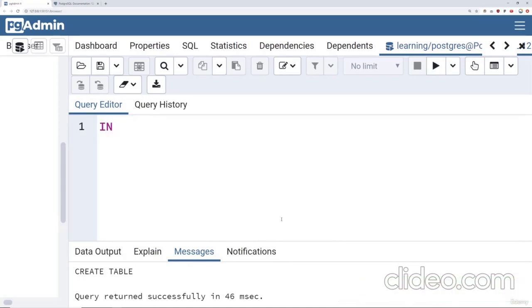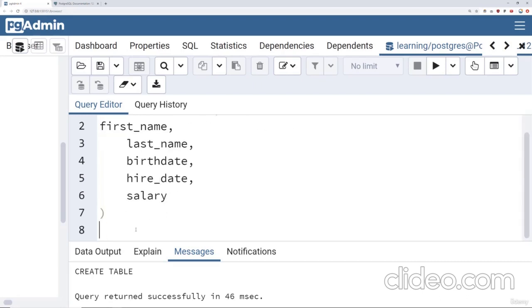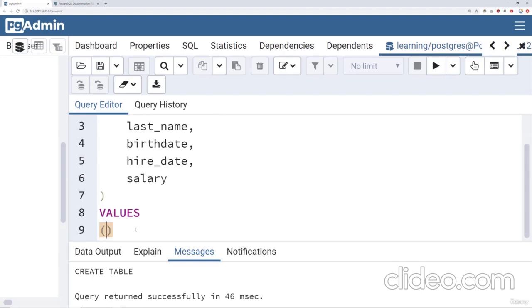So we'll say insert into the employees table, and then we're going to go ahead and grab those columns. Those columns, we don't need to worry about the employee ID, that was a serial column. We're going to insert a first name, a last name, their birth date, their hire date, and then their salary. So those are the columns we're going to be inserting into. And now let's choose some values, basically just made up values.